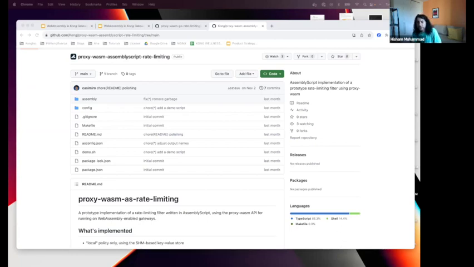Next question says that the proxy Wasm Go rate limiting filter looks great. Thanks. And earlier a data store was needed in order to use rate limiting in a cluster. Is this still the case? Yes, this is still the case, because the Lua implementation of the rate limiting filter has two main modes, the local policy mode and the cluster mode.